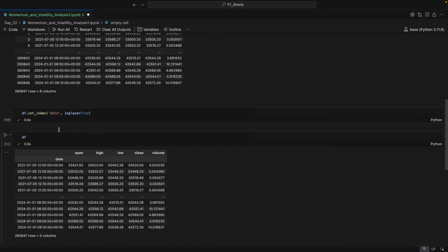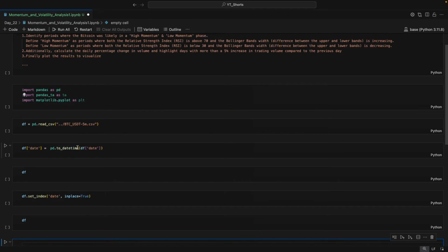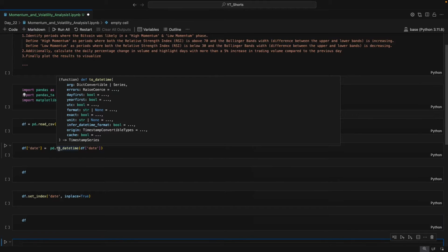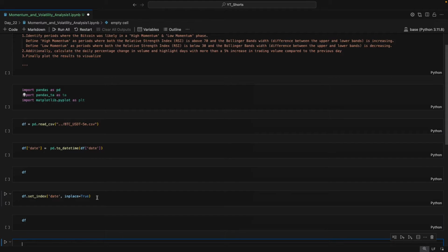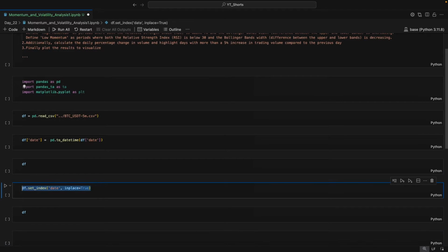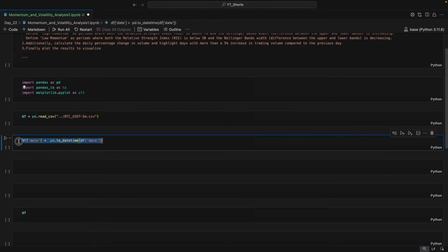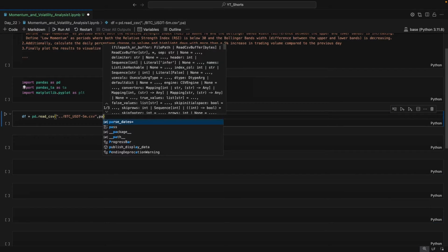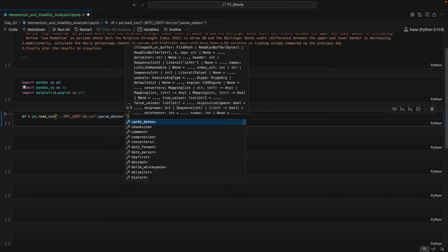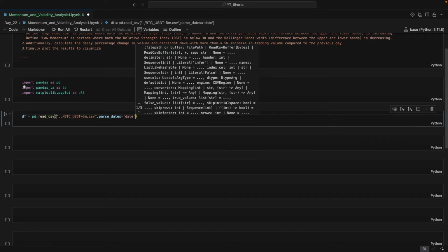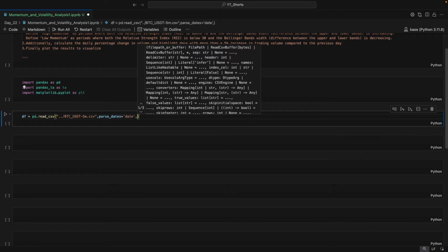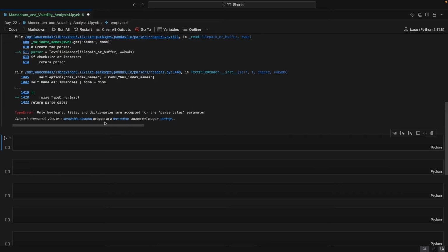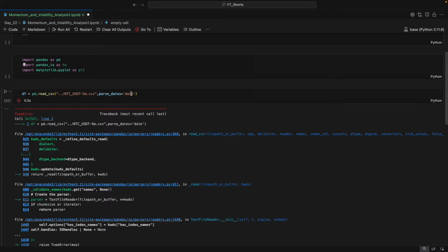But there is another way. Sometimes we need this for specific purpose, but generally we can achieve this while importing the file also. So in order to achieve this, you can just pass here parse dates. So it will automatically take the date as the date time column. And okay, so first I'll show you this. Make sure that you always pass this as a list.